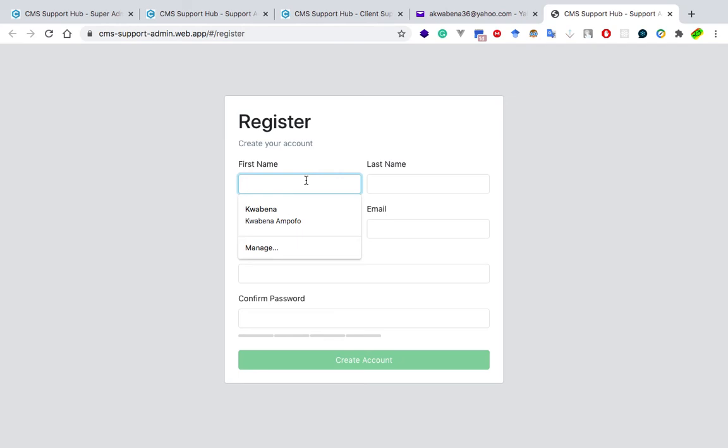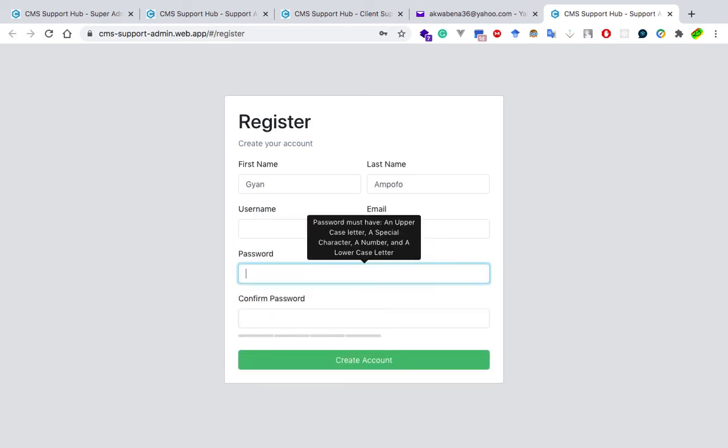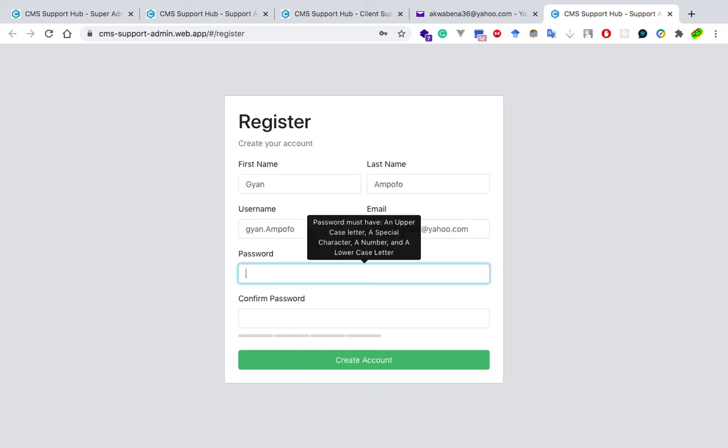Yeah, so we type out our name, so John Ampofo. Then this is where we select our username. So we'll say John Ampofo. Then we specify our password as well. We'll type in our email address, equab36. Then we'll enter our password.